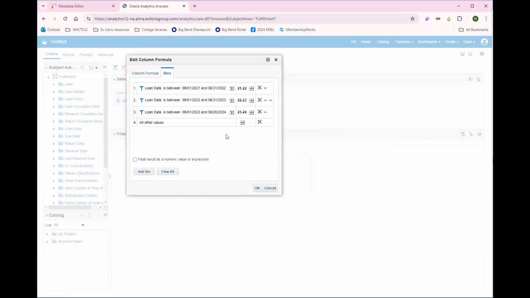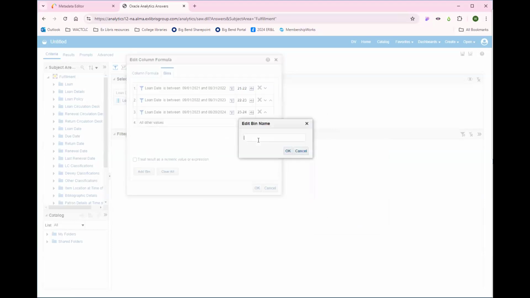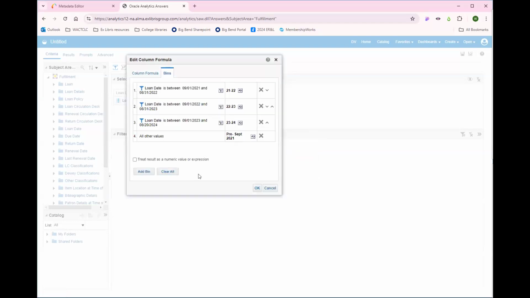We're going to call this 23-24. Now, all the other values, I accidentally clicked it already, but there's a little note that says treat all other values in a single bin. Right now, all other values has no name. We're going to call it pre-September 2021. All right, now we hit OK.